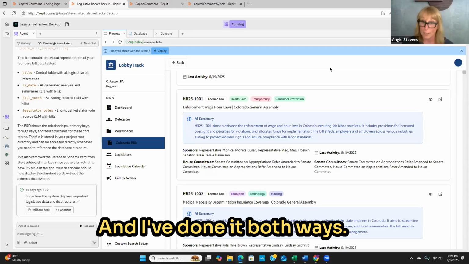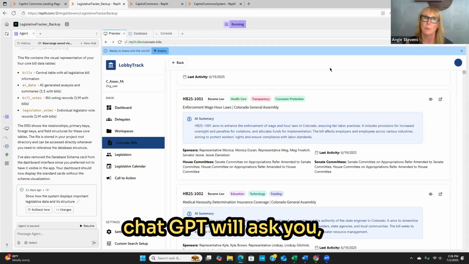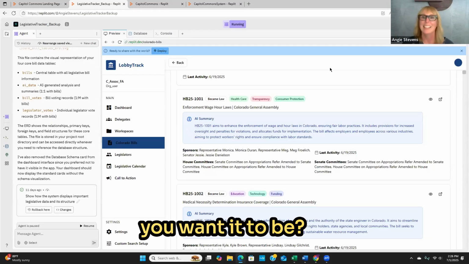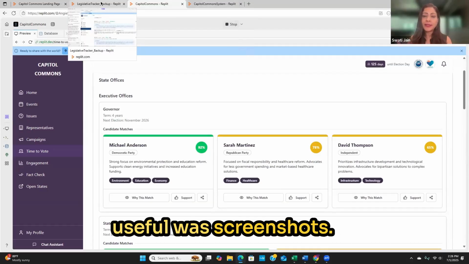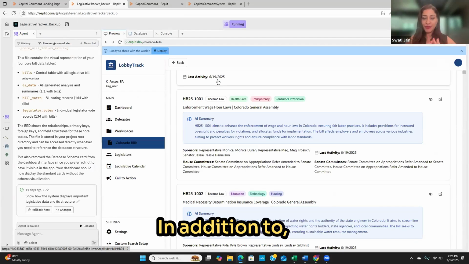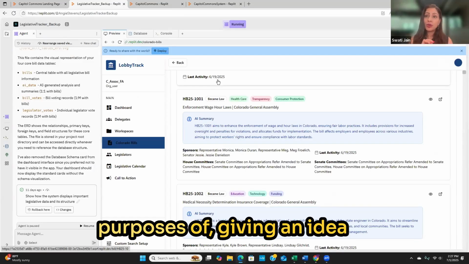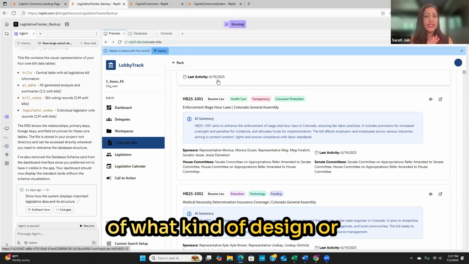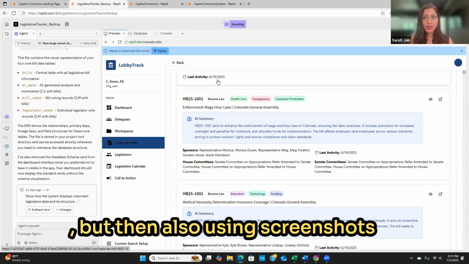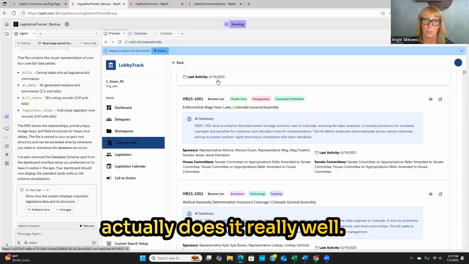I've done it both ways, but I use ChatGPT because ChatGPT will ask you, well, what about this? What if the button's active? What color do you want it to be? One of the things I found useful was screenshots. So I would take screenshots in addition to refining the prompts, both for giving an idea of what kind of design or navigation I was interested in, and also for troubleshooting.